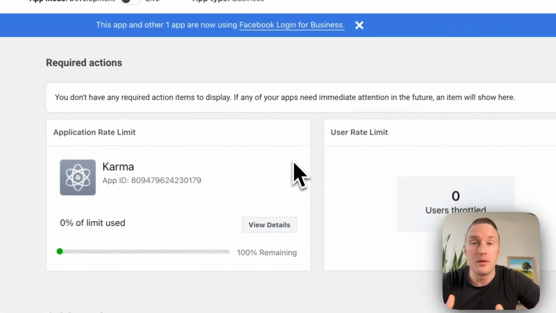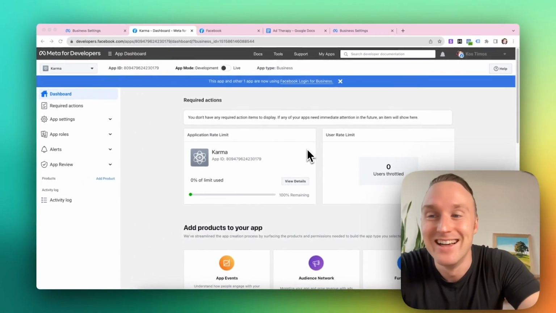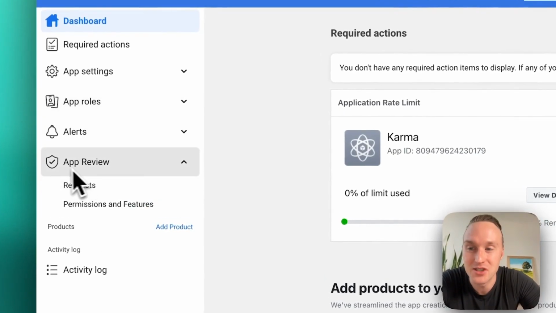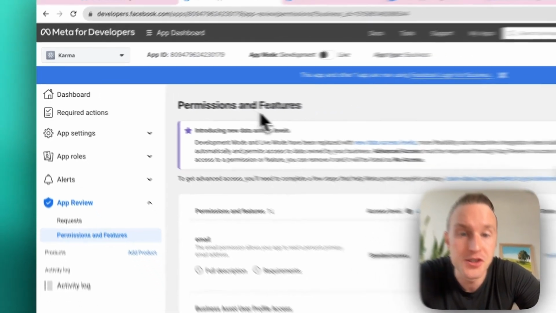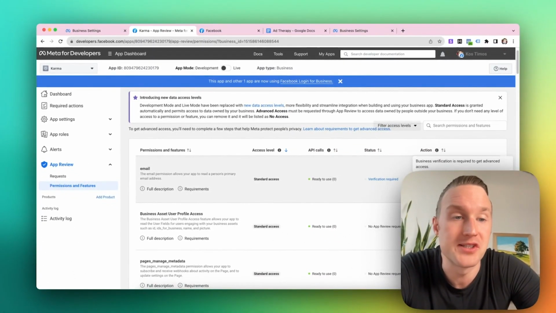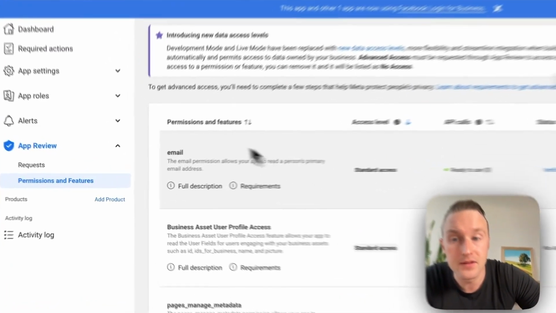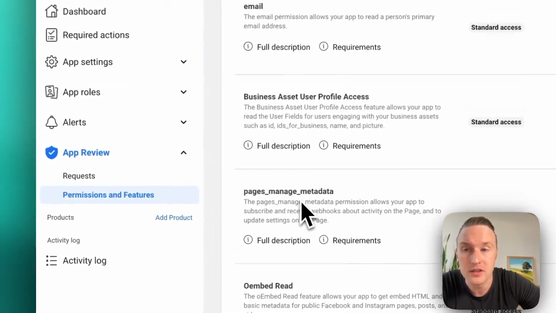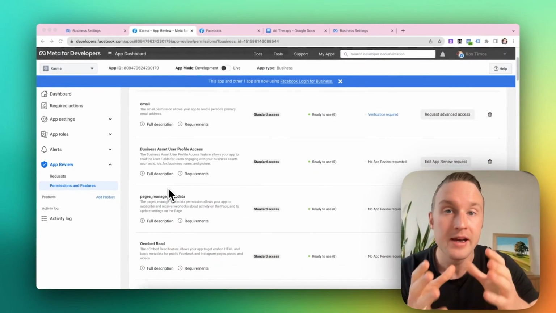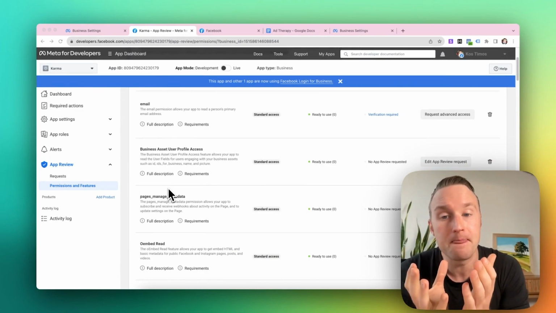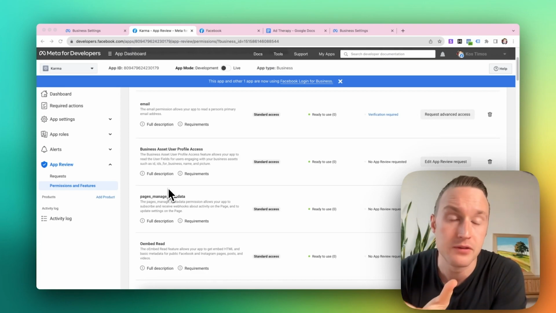We've got a new app, a groundbreaking app that we're not going to create. The only thing that we're going to actually do is go to app review, permissions and features, and simply request advanced access. That's the only thing that you need to do. And you can take any of the permissions and features to request access to. And what this basically allows you to do is start your LLC verification, your company verification.